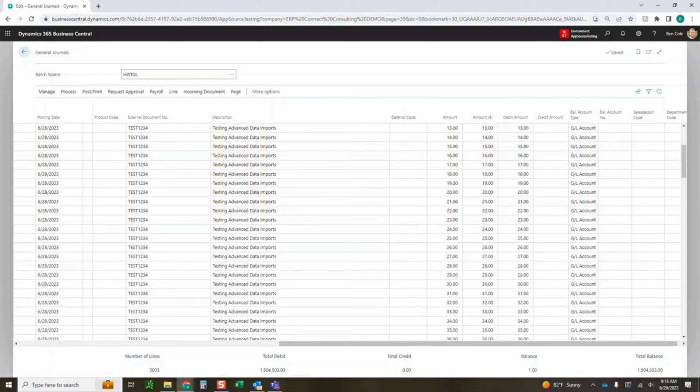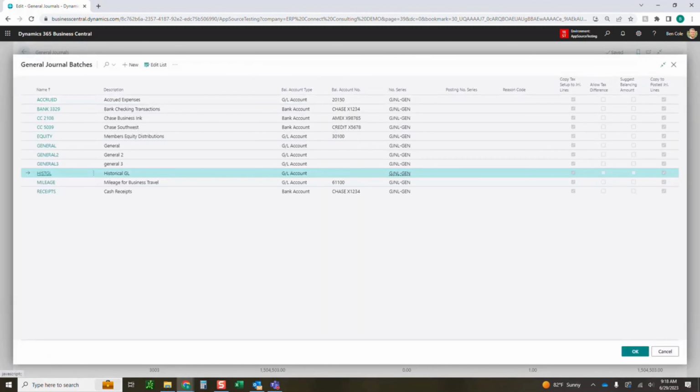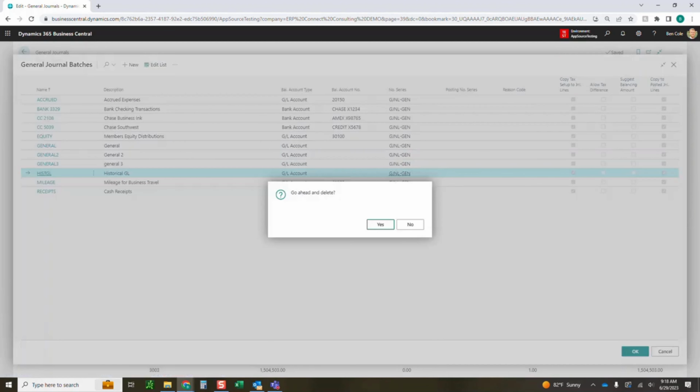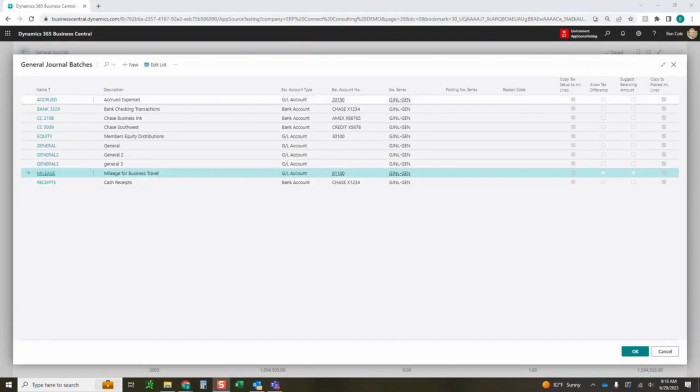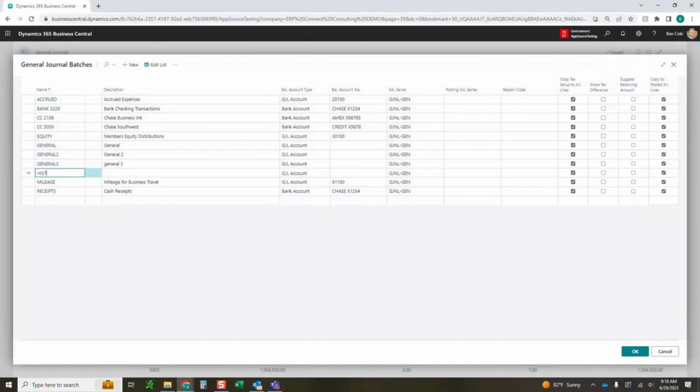So with that, I'm going to go ahead and delete this batch real quick. You can see how simple that was. Just delete this real quick and we'll recreate it so that we can do it with a configuration package. All right, perfect. There we go. So let's do this GL again.